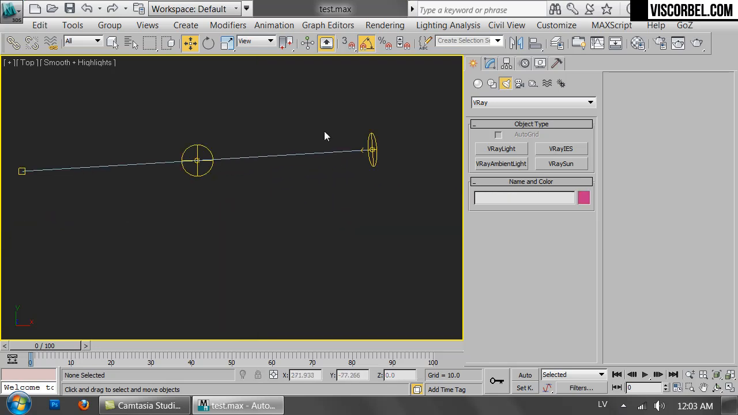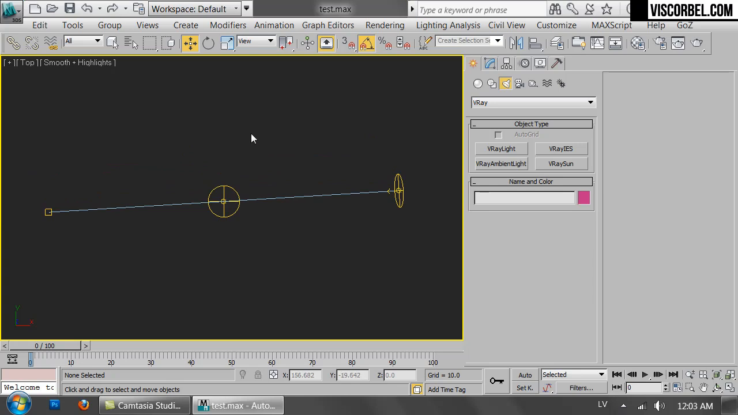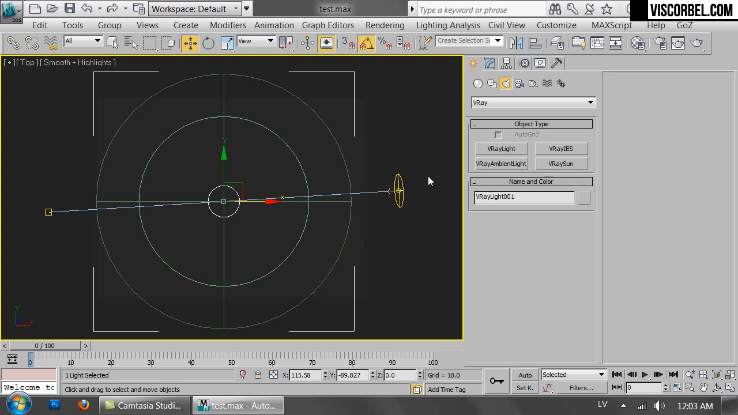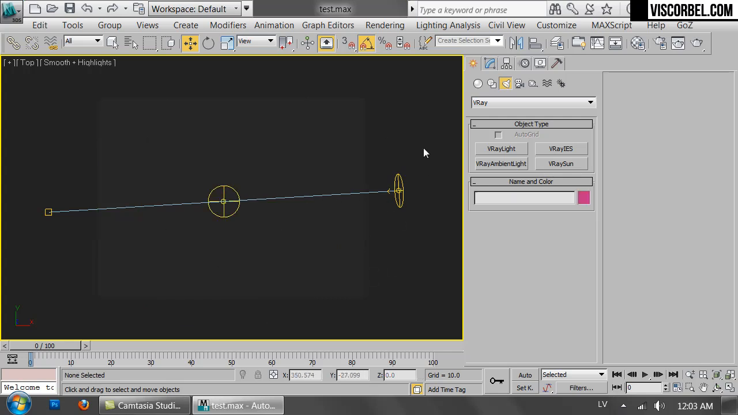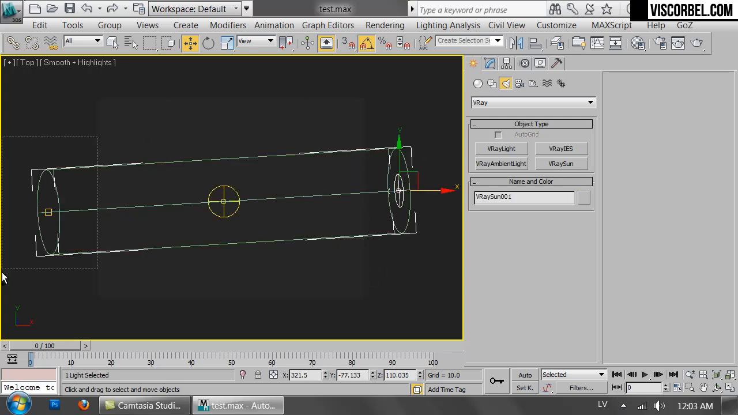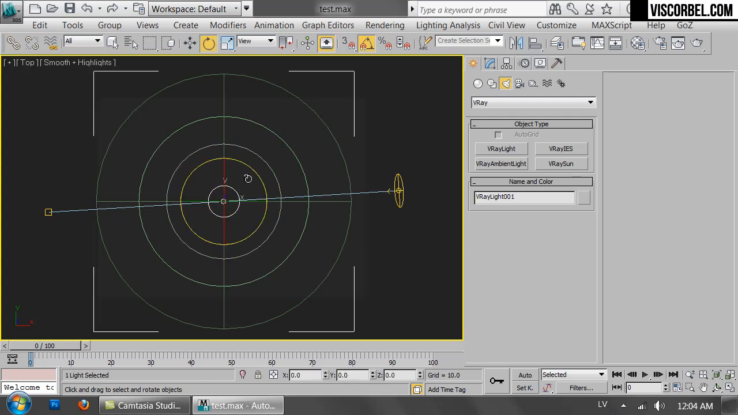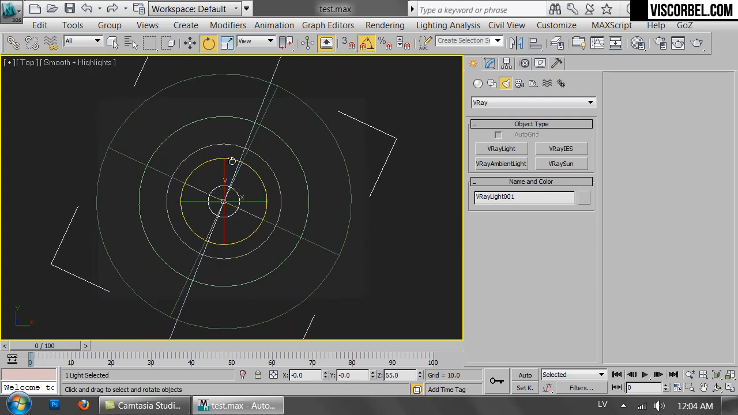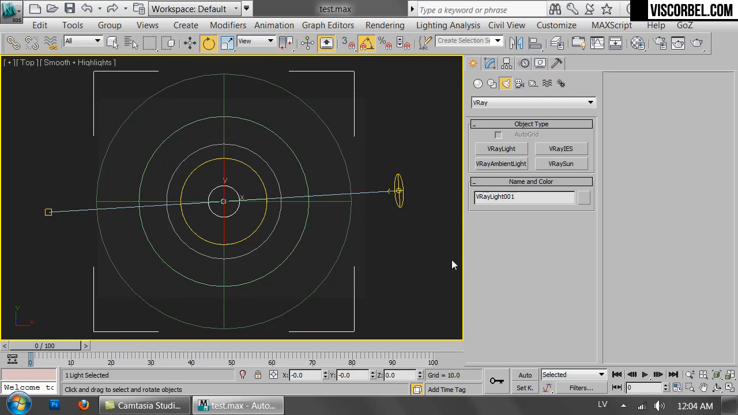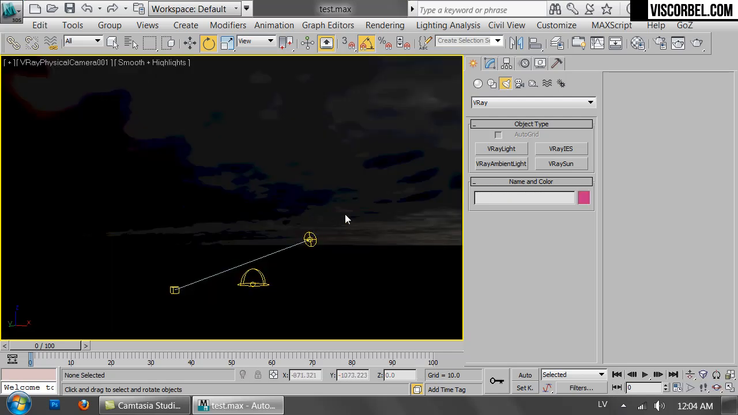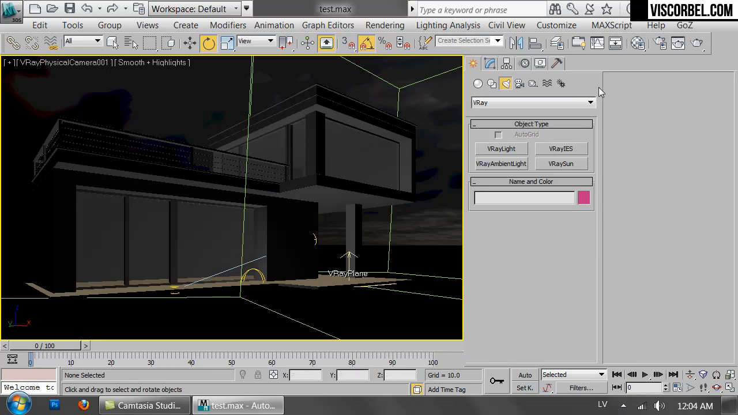Okay. And what we want to achieve next is that when we rotate our Vray dome light, the sun rotates with it. To do that, just select both the Vray sun and Vray sun target and link them to your Vray dome light. Okay, it's good. And try rotating it. And you can see the sunlight rotates as well. Okay. Right, so let's unhide all and see how our render looks now.